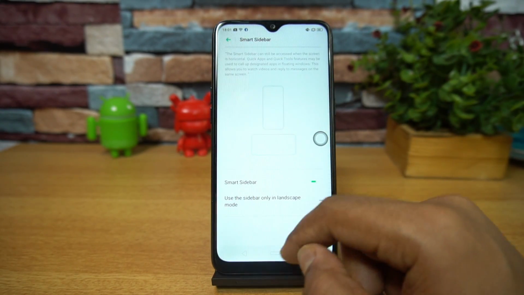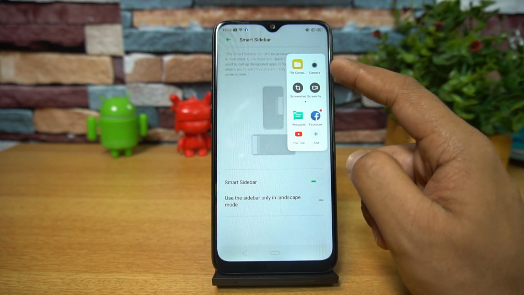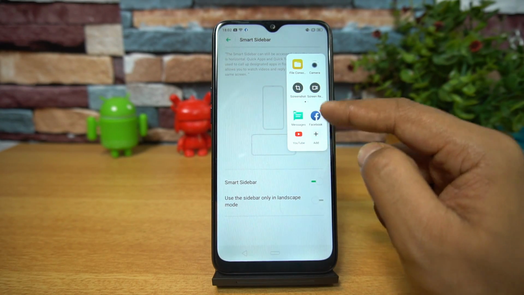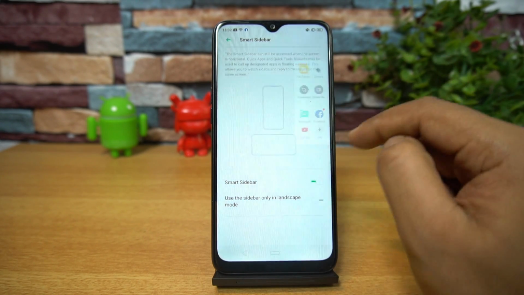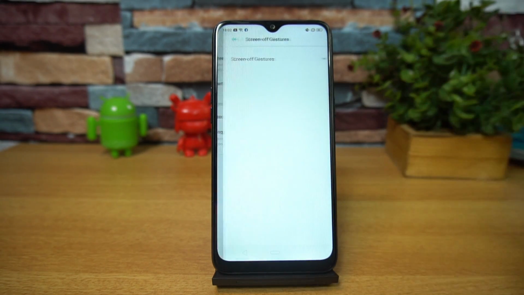Then there is also smart sidebar. So smart sidebar, once enabled, you can see here these are the options. You can enable file manager, camera, screenshot. You can add some options, apps you can quickly access from the smart sidebar. Then gesture and motion. So some screen off gestures are supported.